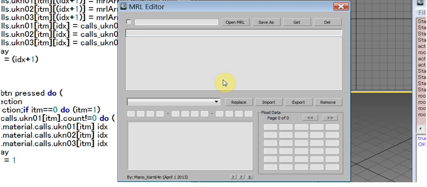I just want to talk about this script that I posted up on the RE forums. This is the MRL Editor, which I made for Resident Evil 6, of course on the PC. The MRL file is basically a separate material file. What I mean is you have your models, and the materials are separate from the models.